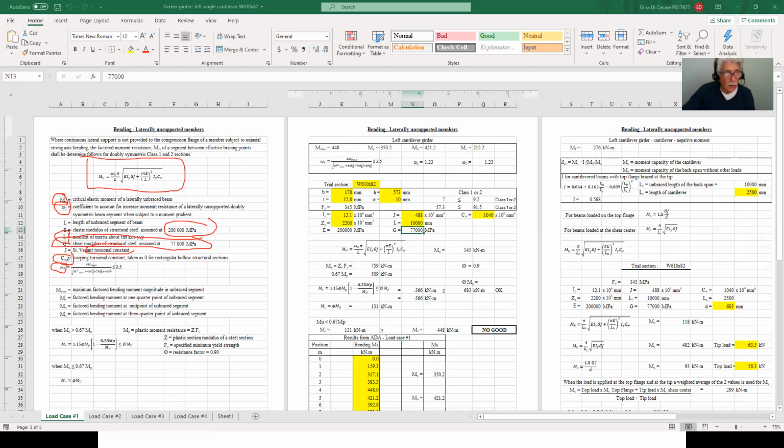Omega 2, wow. I've got to take the maximum factored moment in the unbraced length. Then I've got to take the factored moment at 1/4 of the span, the factored moment at the midspan, and the factored moment at 3/4 span. And that's how I calculate omega 2. Then on top of that, depending on the value of Mu that I get from here, if it exceeds 2/3 of Mp, and this is how you calculate Mp, then I use this equation to calculate MR. If it's less than 2/3, then I use this equation to calculate MR.